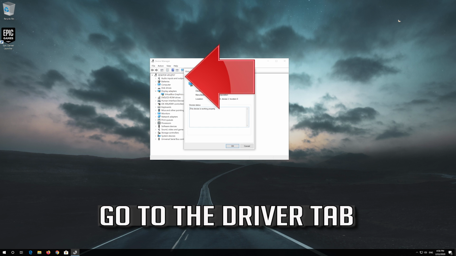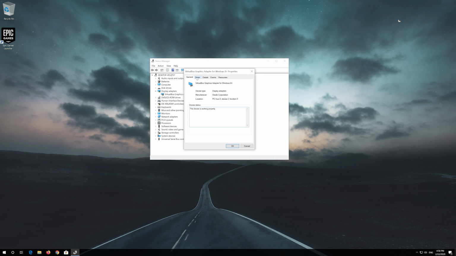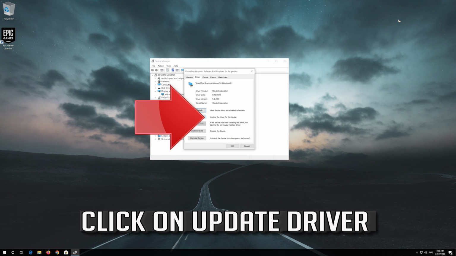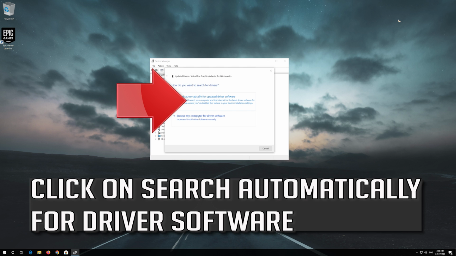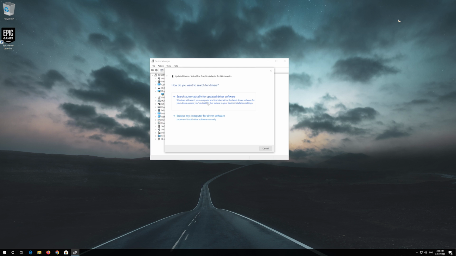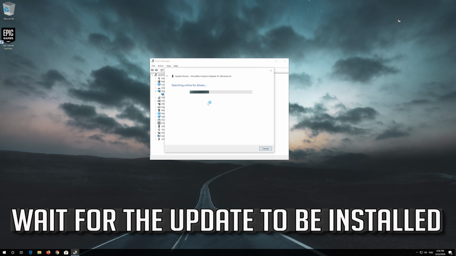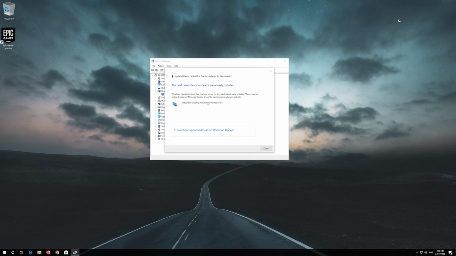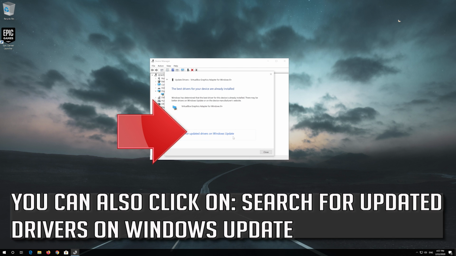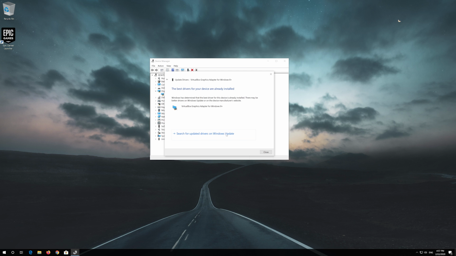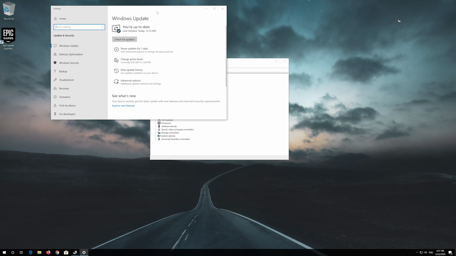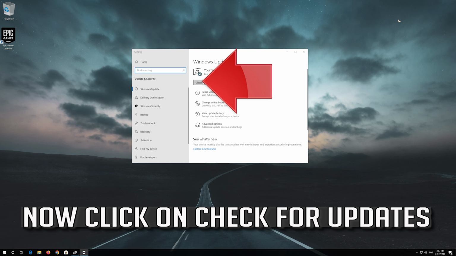Go to the Driver tab. Click on Update Driver. Click on Search automatically for driver software. Wait for the update to be installed. You can also click on Search for updated drivers on Windows Update. Now click on Check for updates.